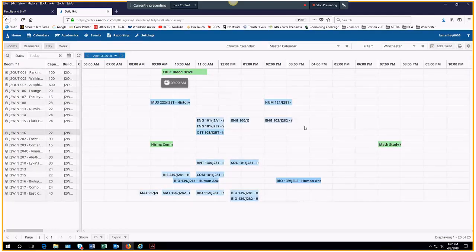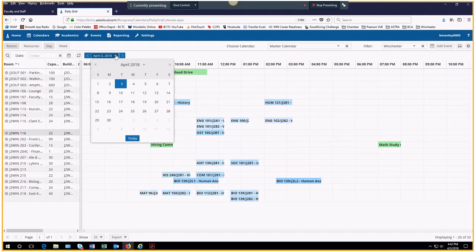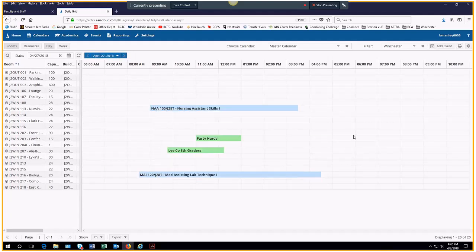And now I don't see it here because I didn't schedule the meeting on April 3rd. I scheduled it on multiple days. So how can I go back and view that meeting? Well, we can either change our calendar to one of the days, April 27th, and we can see that we've partied hardy here. Or we can go over to our events tab.